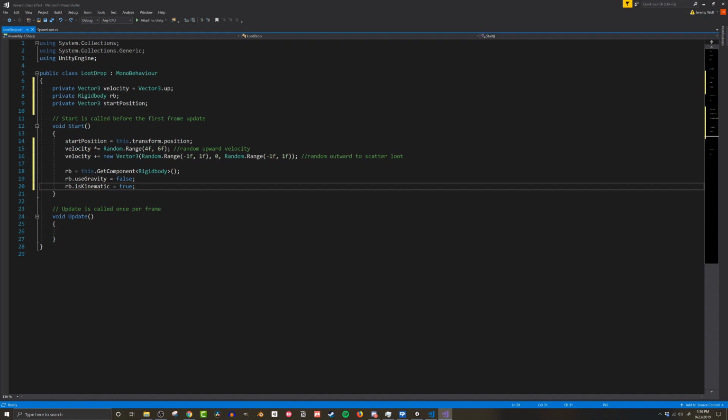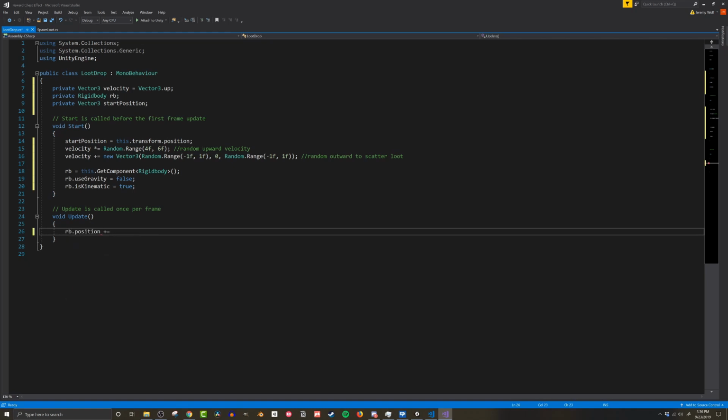Moving on to the Update function, this is what's going to do the actual moving of the loot objects. The first line of code in the Update function will move the loot object. In this case, I just want to change its position by the value of the velocity multiplied by the time of the last frame, or Time.deltaTime.